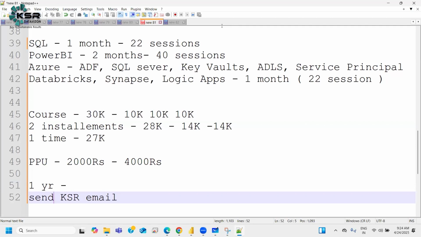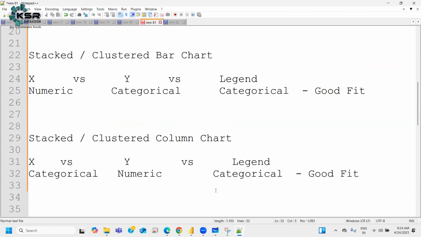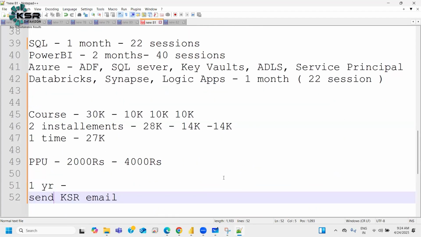Now I'm open for questions. Any questions for what we have covered today? Sir, I have one question regarding this field only. Apart from SQL, I need only Power BI and Azure. So what will be the fees? You don't need SQL, but you can check with our team, sir.